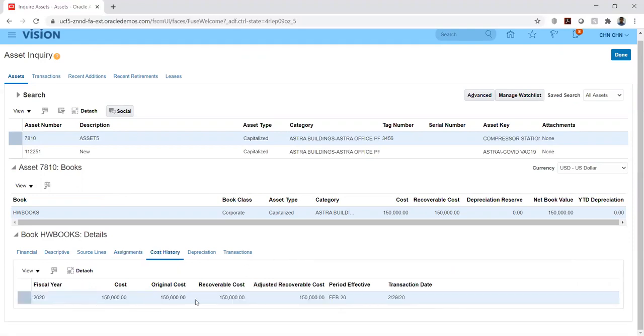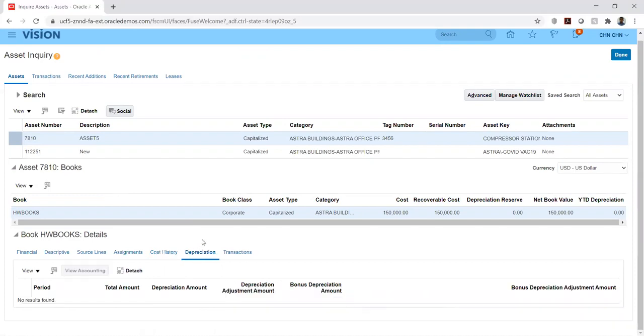So let's verify the cost history as well. So we don't have any cost history. So only the original cost has been displayed here. Okay. So now let's verify the depreciation. So since we haven't run depreciation yet, we will not see any values here. Okay, so it will be blank, no results found.